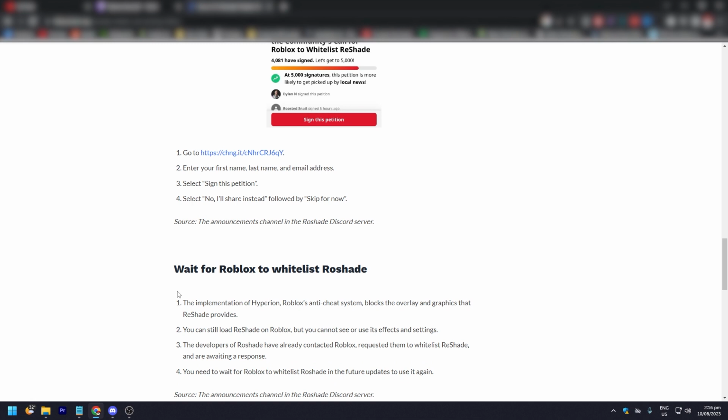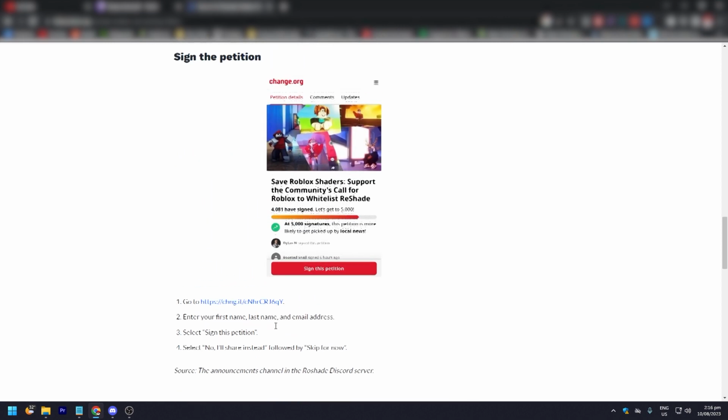And then wait for Roblox to whitelist RoShade. The implementation of Hyperion, Roblox's anti-cheat system, blocks the overlay and graphics that RoShade provides. You can still load RoShade on Roblox, but you cannot see or use its effects in the settings. The developers of RoShade have already contacted Roblox, requested them to whitelist RoShade, and are waiting for a response. So you just gotta wait.